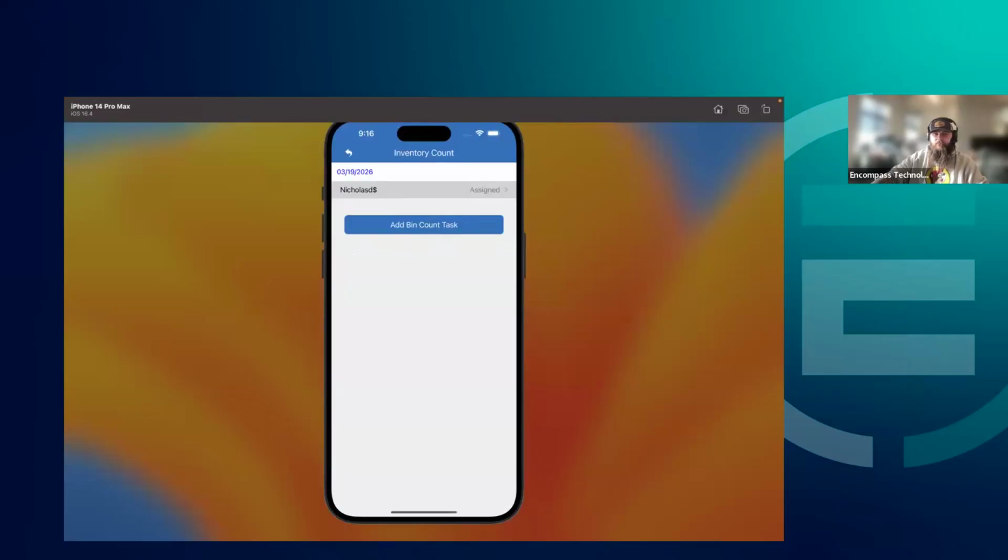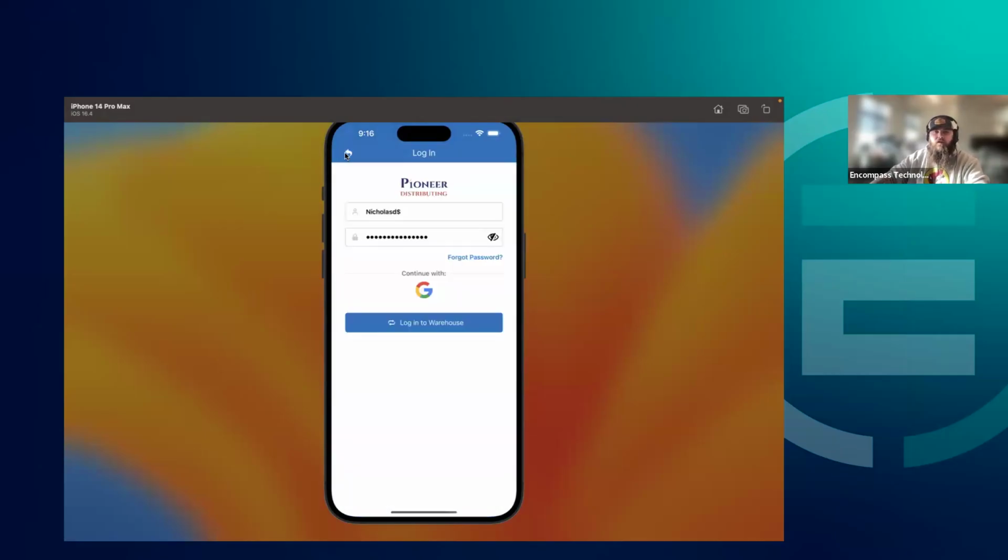All right, perfect. So I've pulled up my mobile device here. I'm going to go ahead and back out all the way to the beginning here.